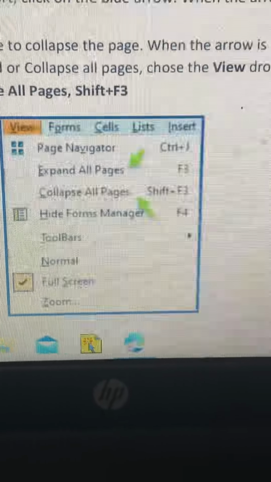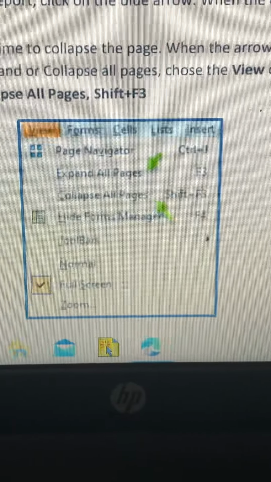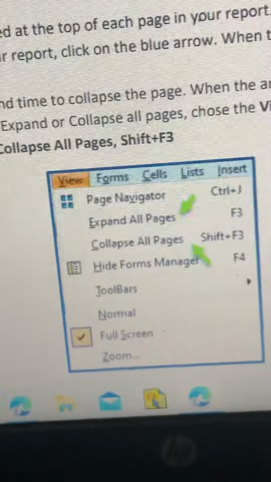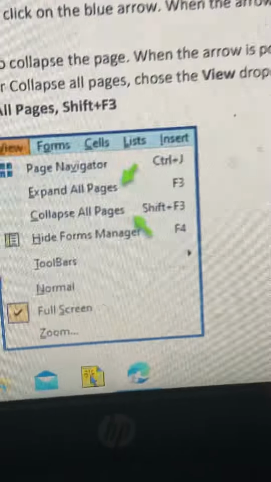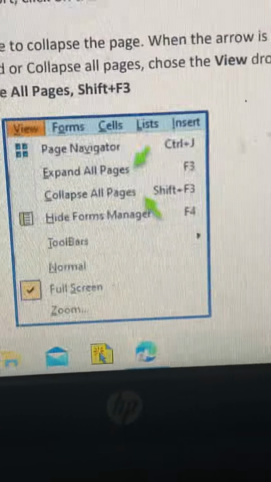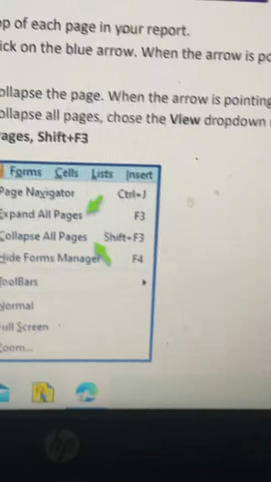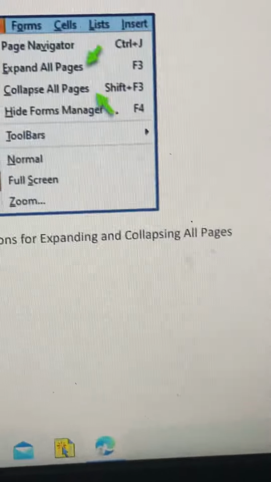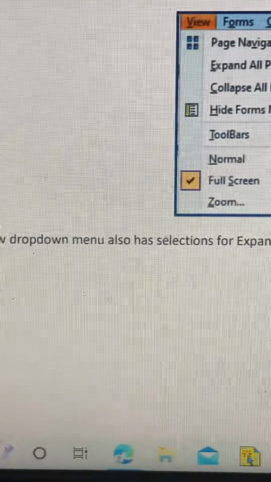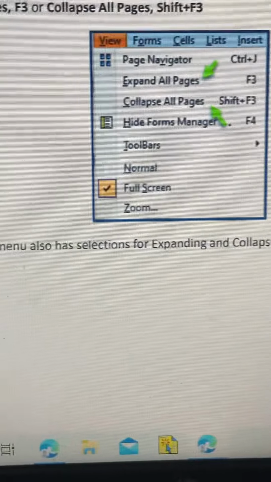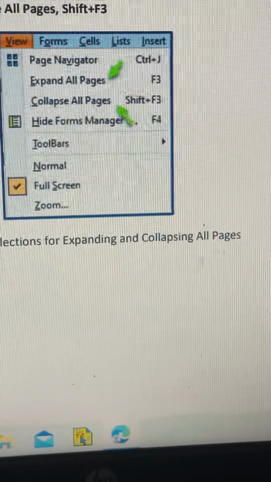Also, next to Expand All Pages, it has the F3 button, which you can press. Also, if you hold Shift and press F3, you will collapse all pages. The View drop-down menu also has selections for expanding and collapsing all pages.